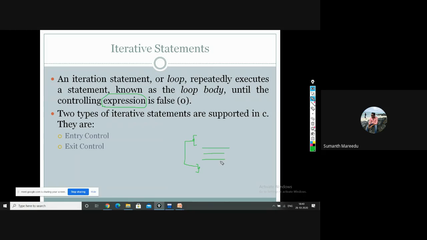An iteration statement or a looping statement repeatedly executes the statements, known as the loop body, until the controlling expression is false. So until it becomes false, I'll execute it. That means I execute it when the expression is true, and I stop when it becomes false. This is the basic idea of writing iterative statements.